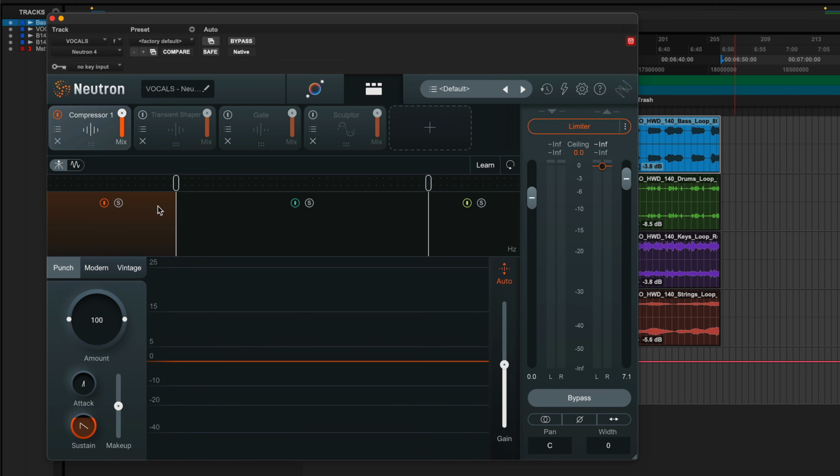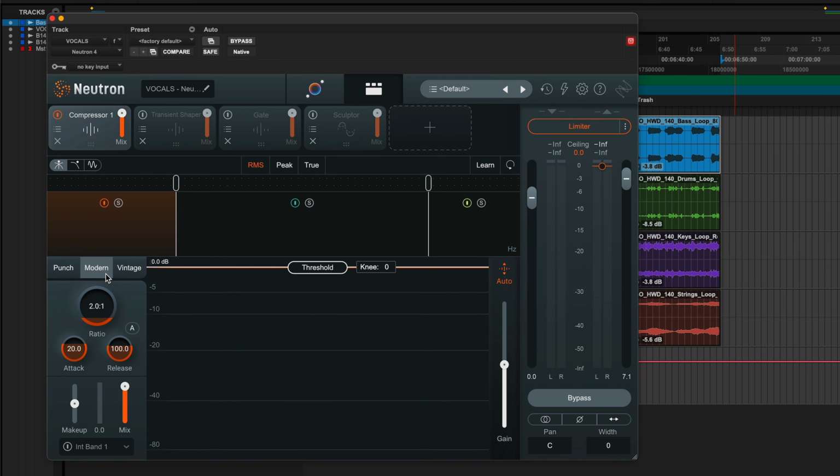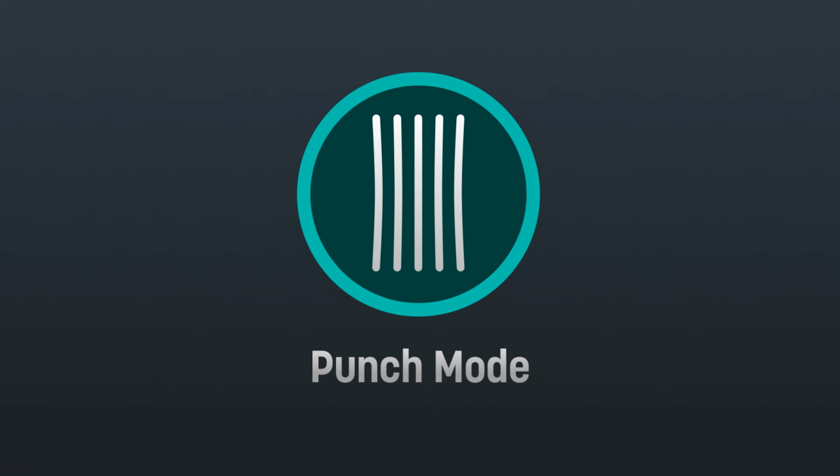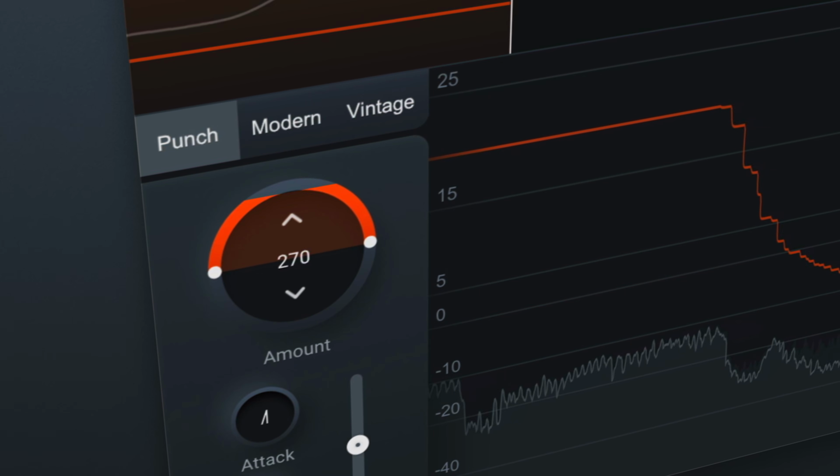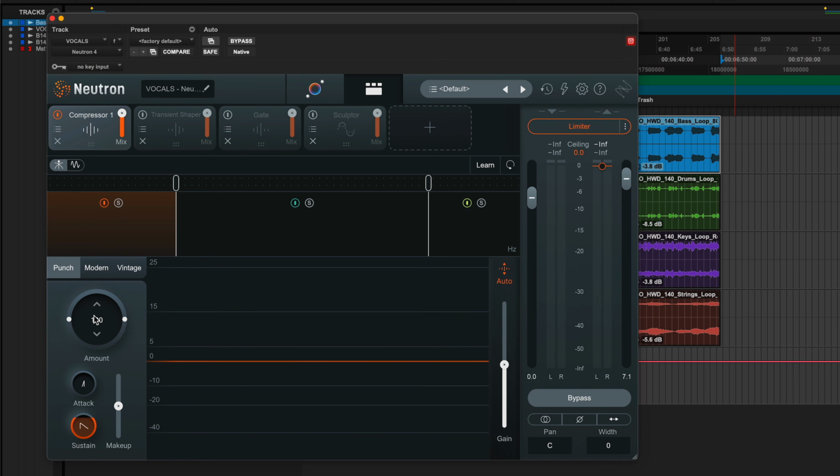Now, the compressor has been overhauled too. We still have Modern and Vintage algorithms, but we also have the Punch mode, which I talked about a little bit in the earlier section on the assistant. So we have a bit more central control of it over here than we do in the intent controls, because we have a whole dedicated section over here. So remember, amount up is expansion, amount down is compression.